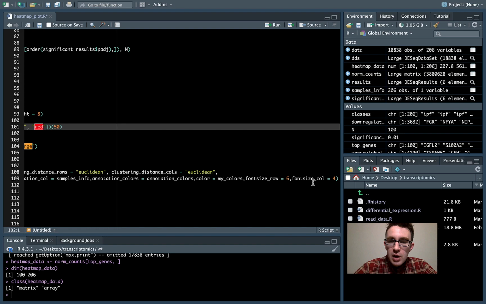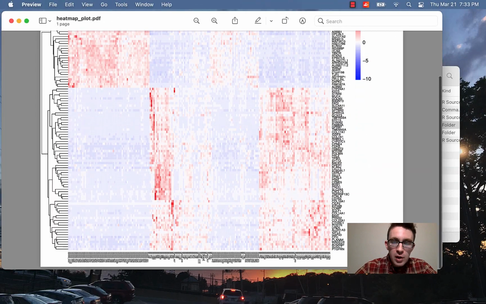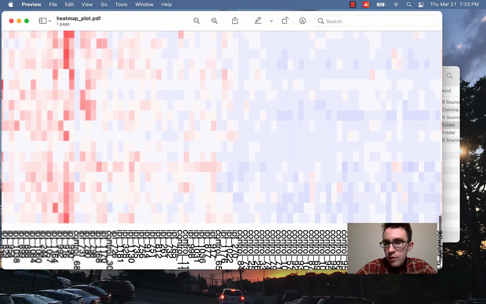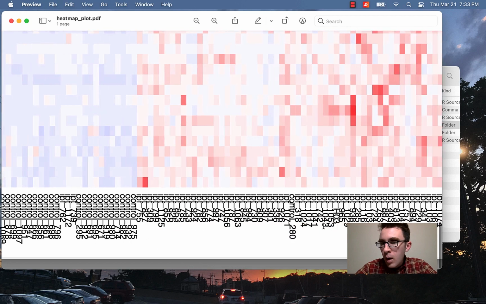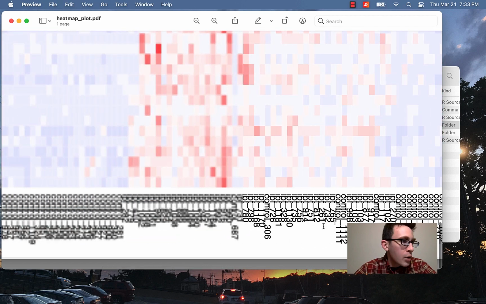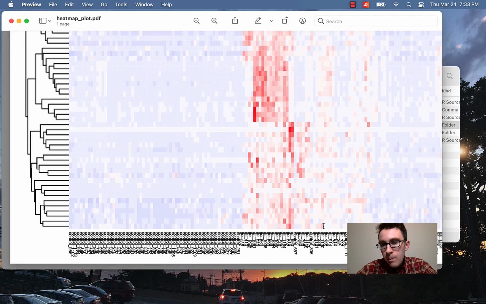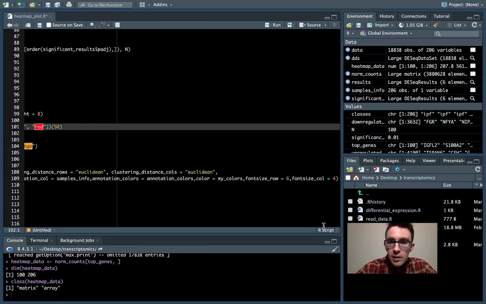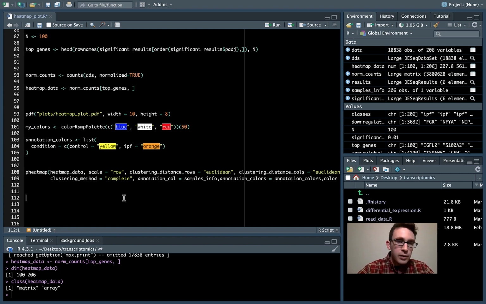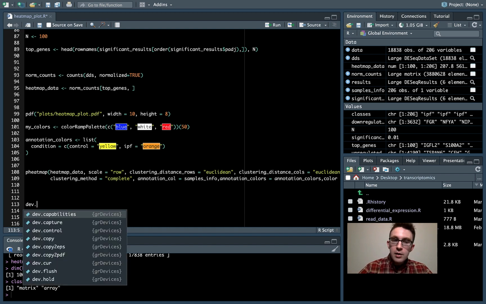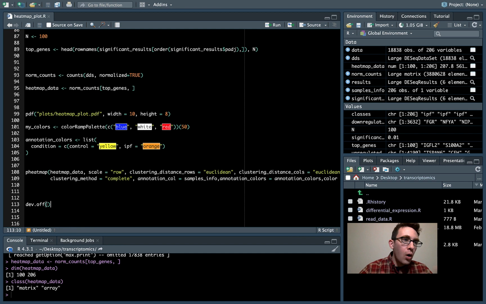And then font size col, that's the font size for the column labels down here. This is actually still a little bit cramped. Maybe I should have made this a little bit smaller. But you can kind of read them if you wanted to. That's just the column font size. Okay, last thing, in order to actually save this plot to a file, we just say dev.off. It's just the R way of saving the plot.